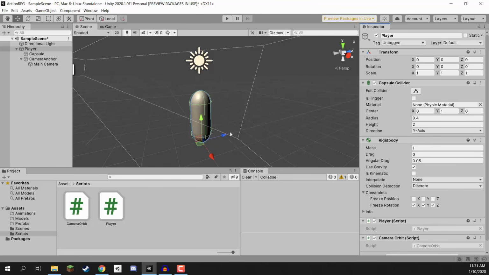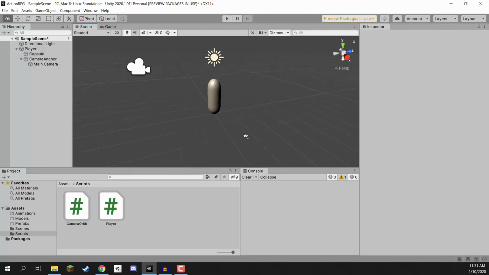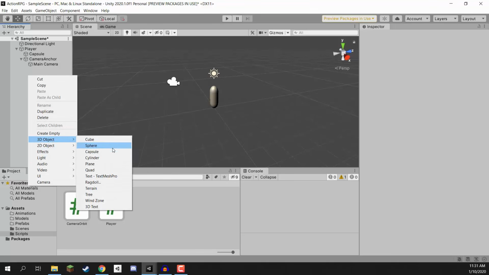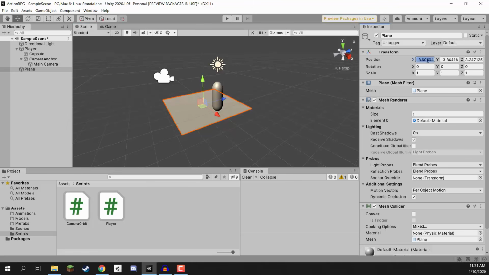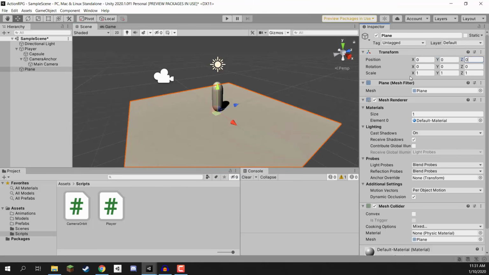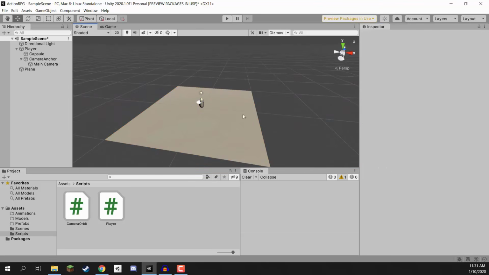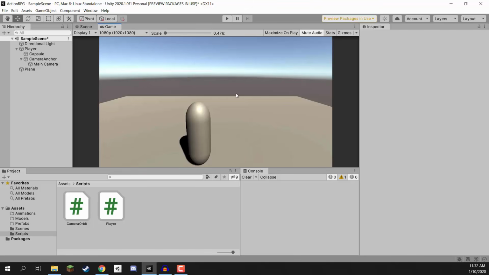Finally, in this lesson, what we're going to be doing is just setting up a little bit of a platform underneath our player so they can walk around. So I'm just going to right click in the hierarchy, go 3D object plane, and I'm going to increase the scale, set the position to 0, 0, 0 first, and just set the scale to 2 by 2 by 2. So there we go. We have a slightly large platform here. If we look in the game view, there we go.